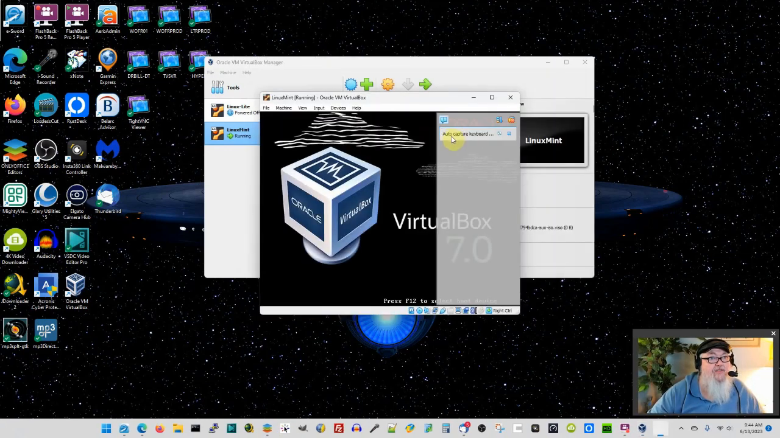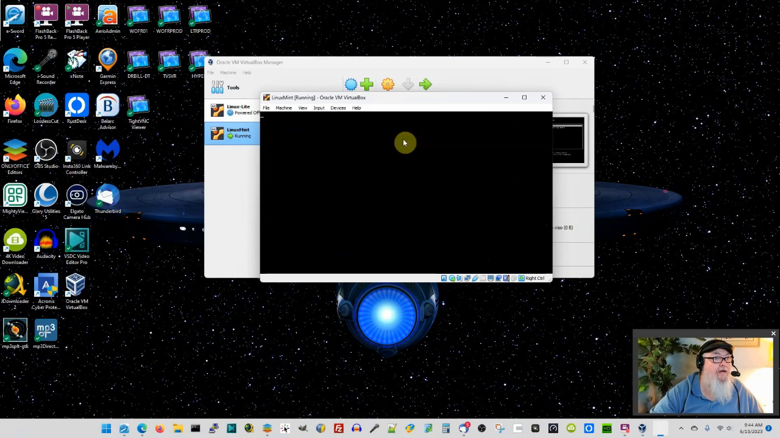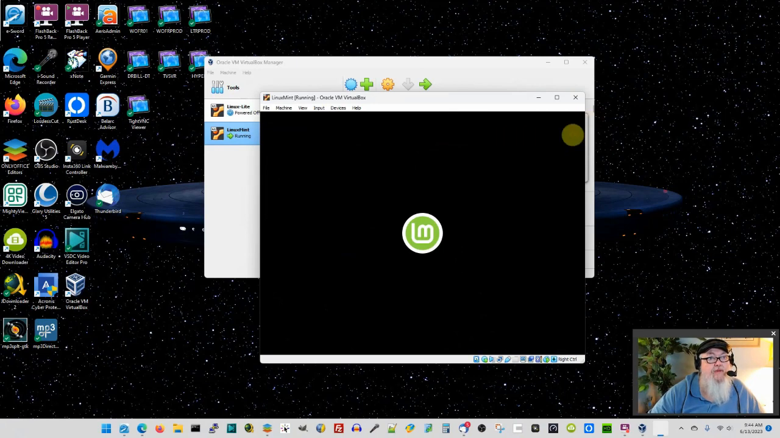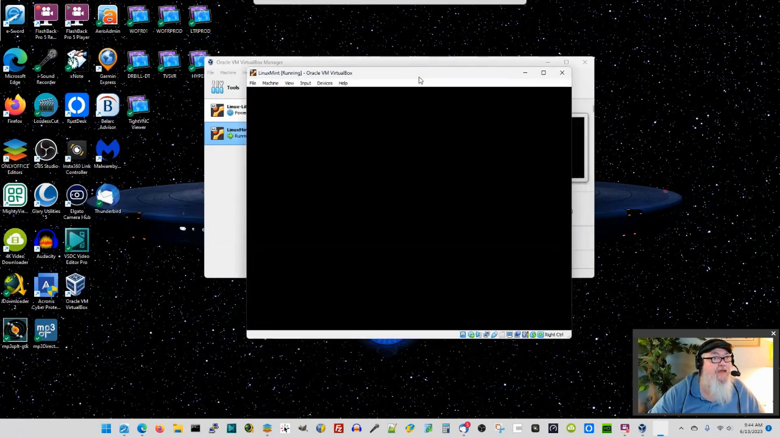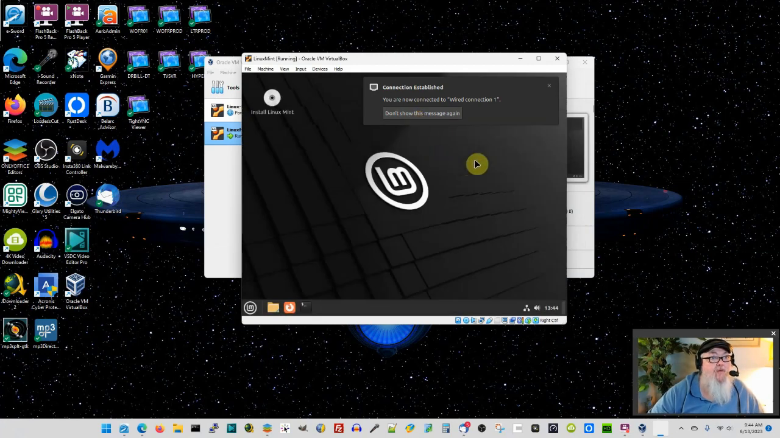Now, the reason I wanted to go with Linux Mint is because this is the operating system that I recommend for most newcomers to Linux. Okay? So, this is what you would encounter if you were installing it for the very first time. And yes, I know this is on a virtual machine. If it was on real hardware, then it would be a little faster and a little slicker.